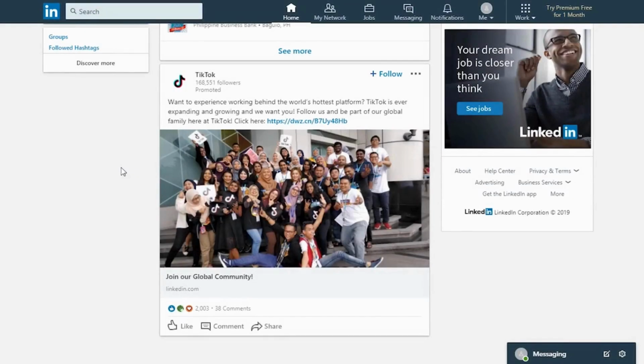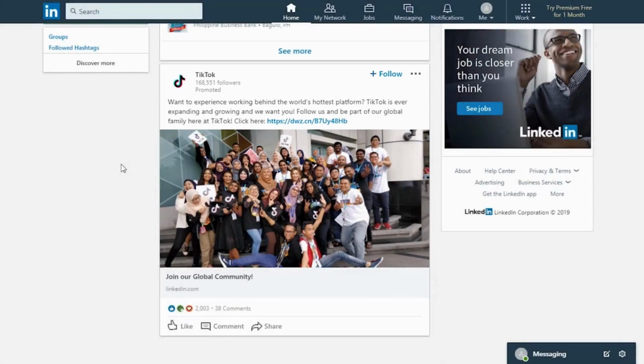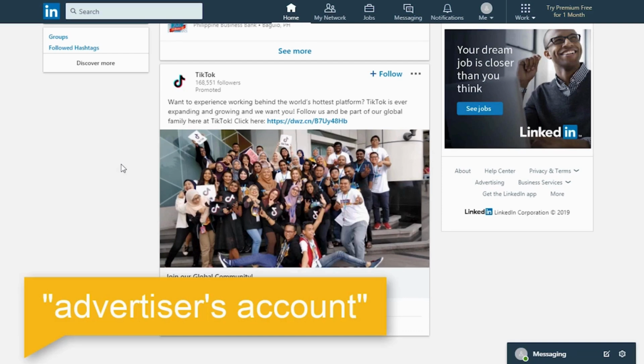Alright, so let's get started with creating our Campaign Manager account. First of all, what is a Campaign Manager account and why would you want one? A Campaign Manager account gives you access to LinkedIn's Campaign Manager. The Campaign Manager tool will then allow you to create ads, like this, so you can advertise on LinkedIn. If you want to advertise on LinkedIn, you'll need a Campaign Manager account. You can think of it as an advertiser's account.